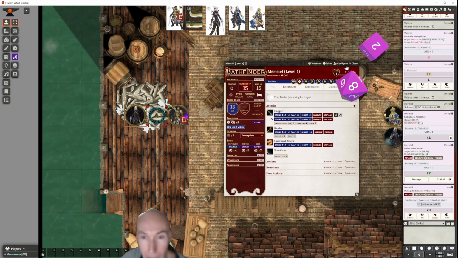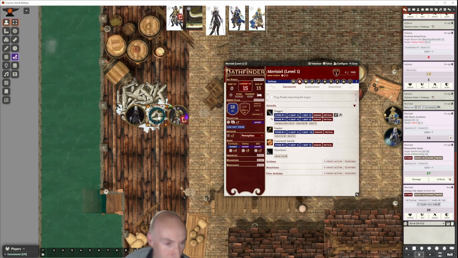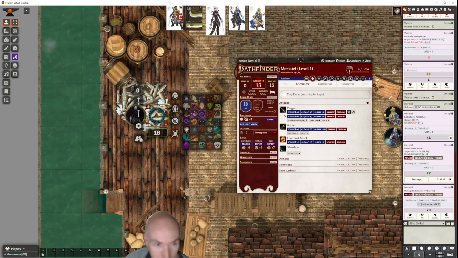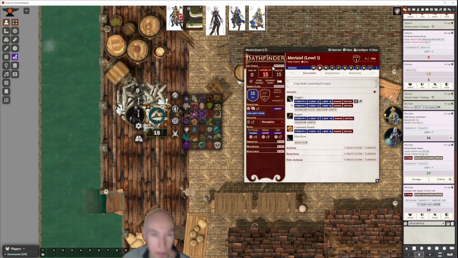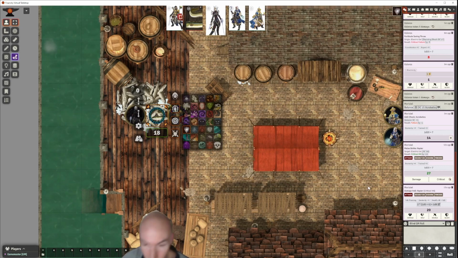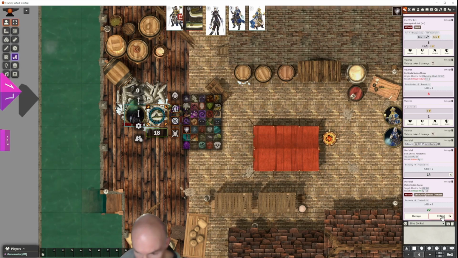Oh, what's happened? We've made a mistake. Take that back. We hadn't set off guard, had we? Off guard. Right. So now it's off guard. Well, it was an obvious critical anyway, because it was natural 20. We'll roll the damage again. Okay, this didn't happen. Forget that. Roll the critical damage again.